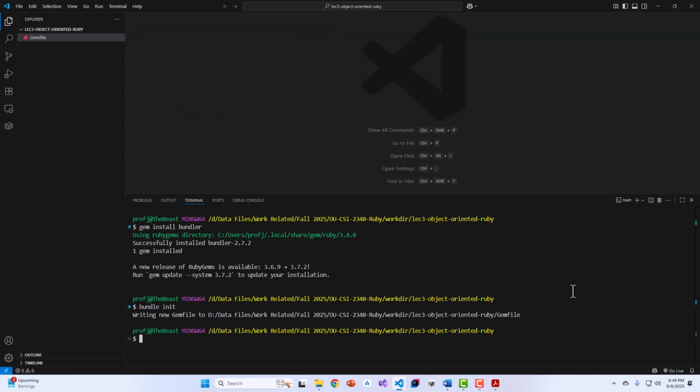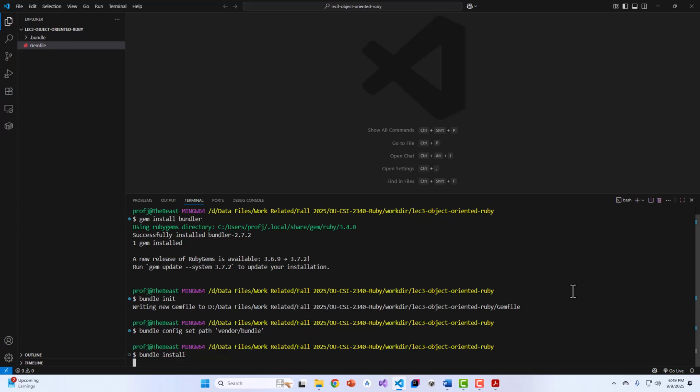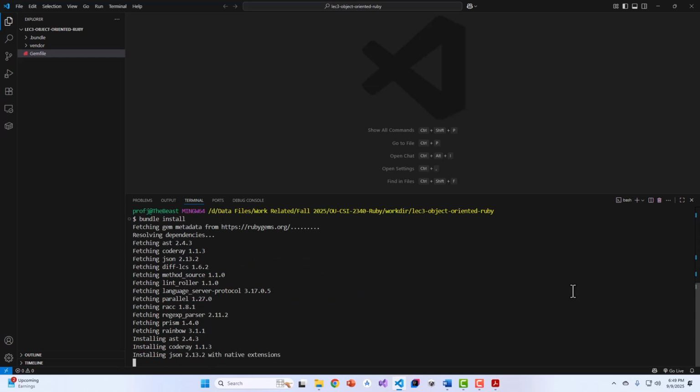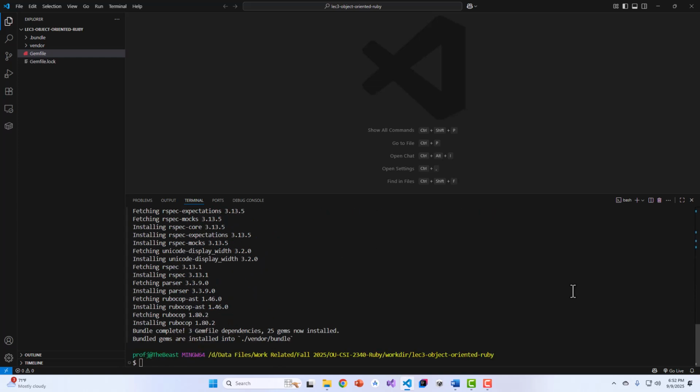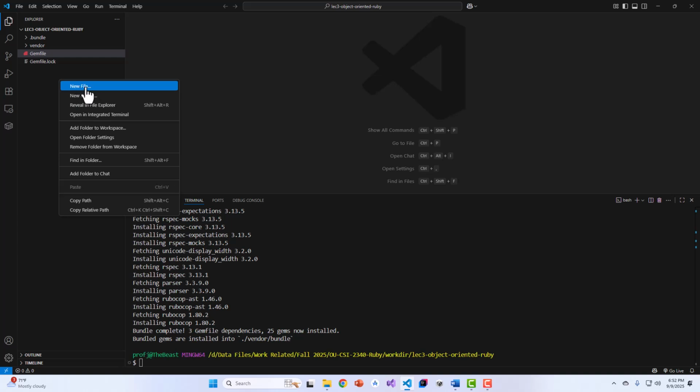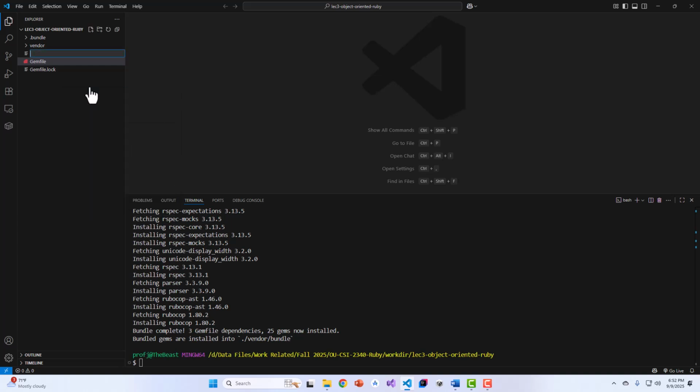Now bundle config set path, and I'm going to just make it vendor/bundle, and then bundle install. We're going to give that a couple minutes to actually perform its installations. All right, there we go. I cut that for a couple seconds so it would install. It didn't take crazy long, but it takes longer than you need to just be staring at it, so I paused the recording on that.